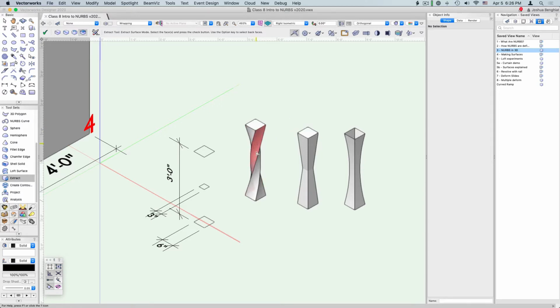So now you'll see when we hover our mouse over a surface, it highlights in red. The object does not need to be selected, and we can pick any surface on a 3D object that we want. So we want one of these twisty surfaces, so select it. We can of course use the Shift key to select more, but we just want this one. So go ahead and press the check mark.